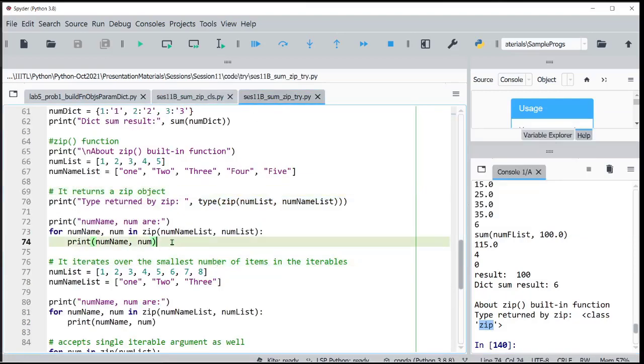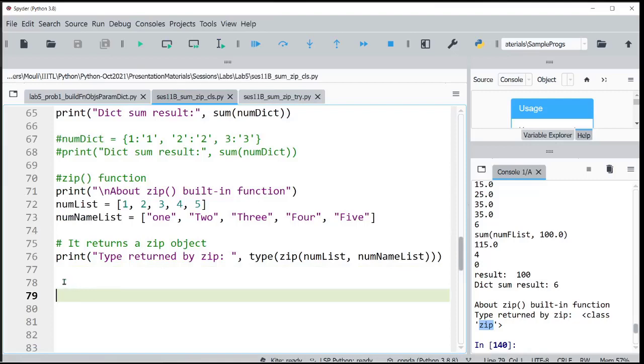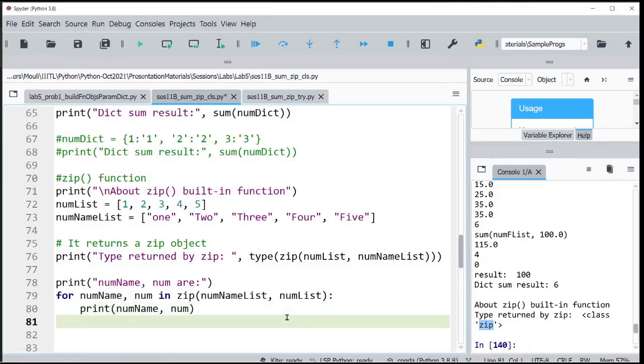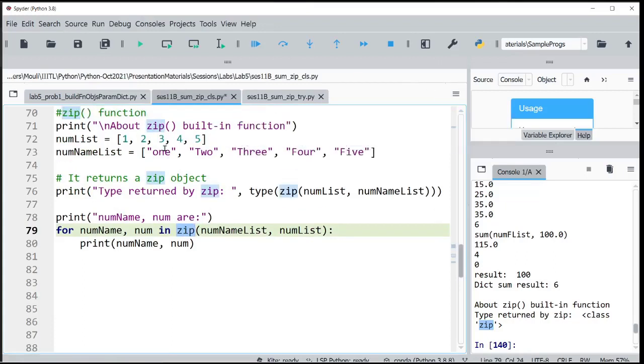Now let us do that. Now how do you use it? Okay, now how do we use it? I am zipping the num list. Okay, what is the value? Two lists we have, num list and num name list. I am passing the name list first and then the num list second.